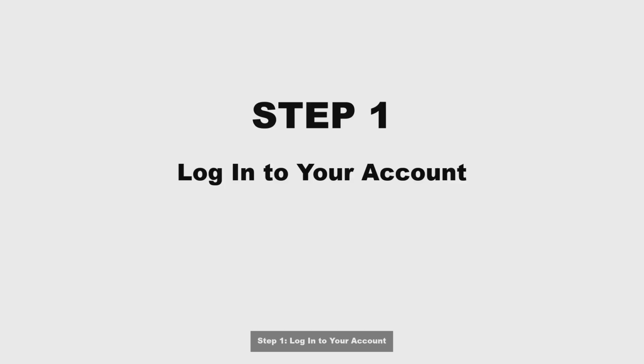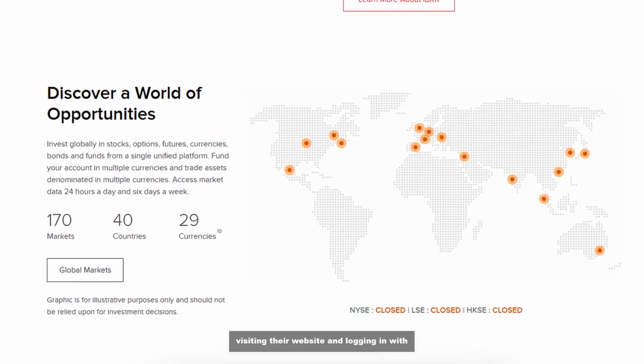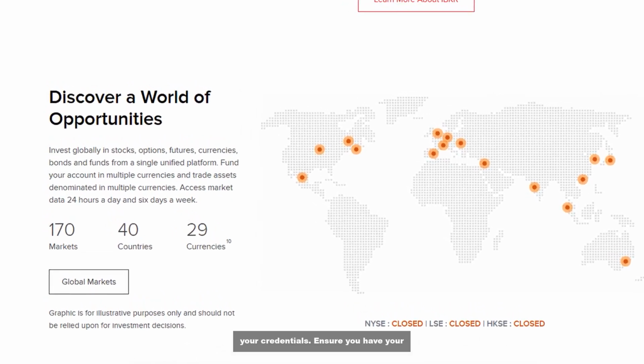Step 1. Log into your account. Access your Interactive Brokers account by visiting the website and logging in with your credentials. Ensure you have your account information handy.